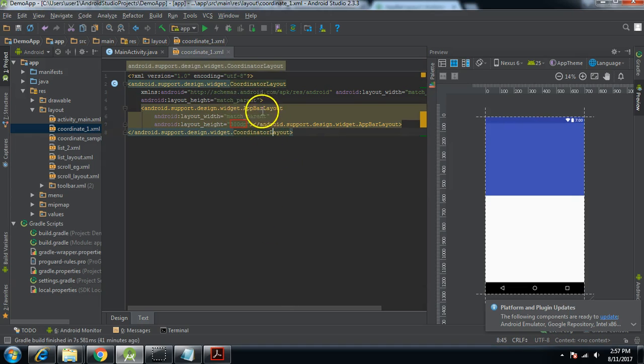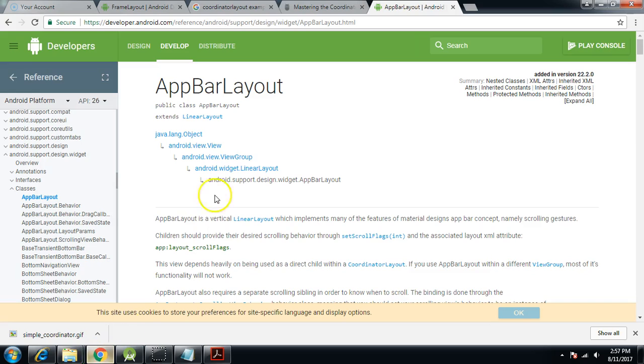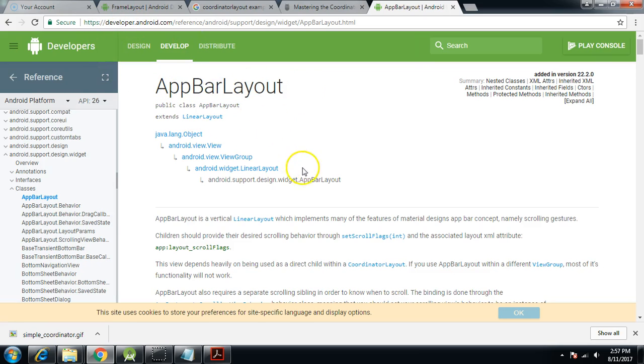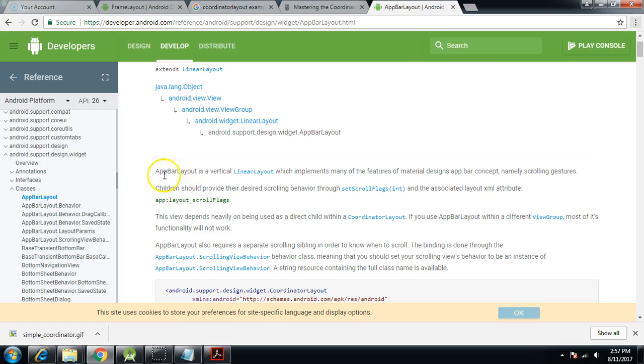So having used this app bar layout here, let's discuss something more about it. Here I have searched for something about app bar layout on the developer website. App bar layout is basically a vertical linear layout. If you remember, linear layout has two orientations: one is vertical and the other is horizontal. App bar layout is a vertical linear layout by default, which implements many of the features of the material design's app bar concept.